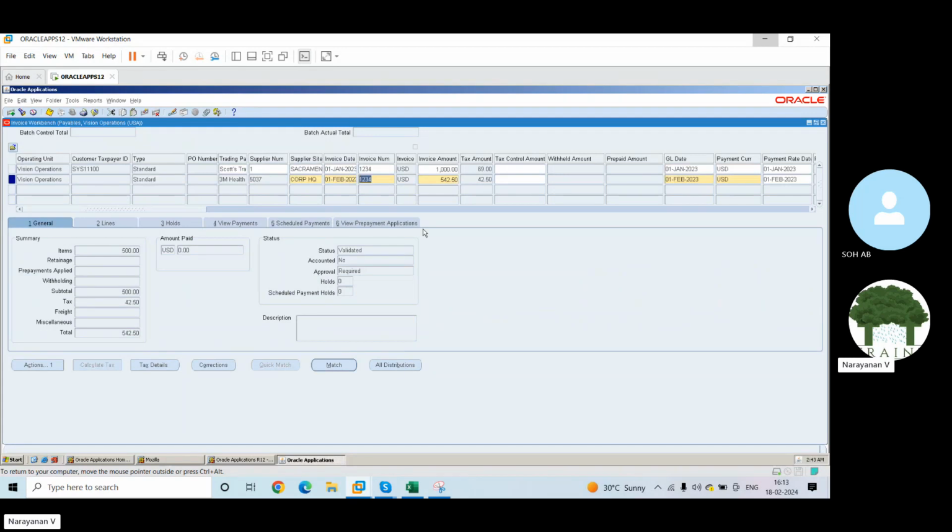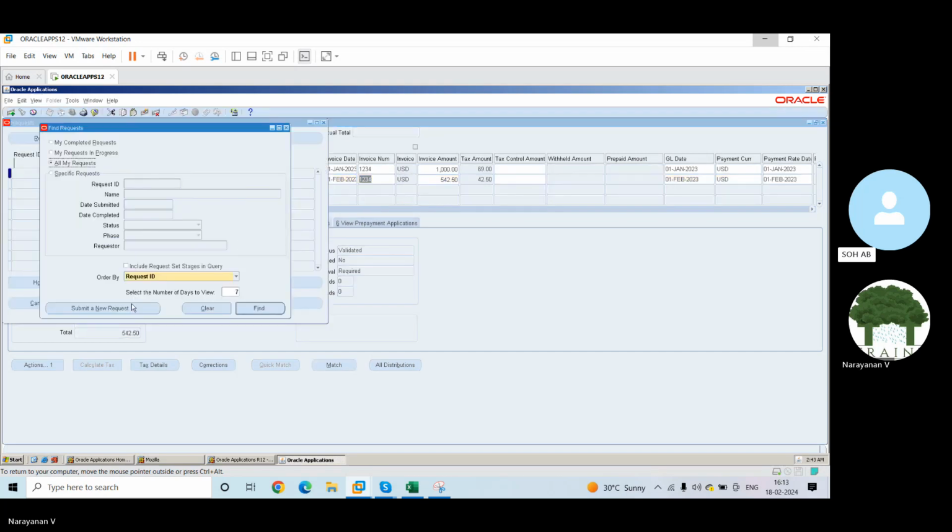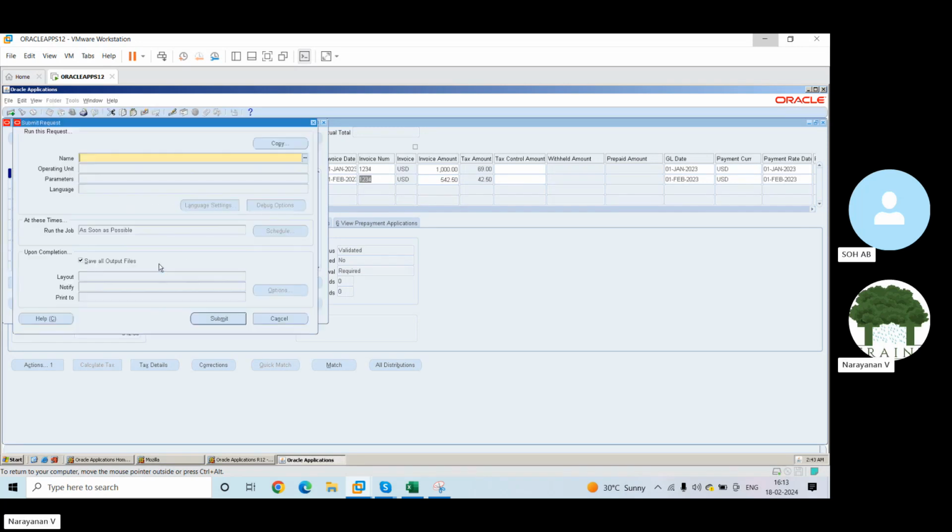Hello. Yes, I'm with you. Okay, sir. So there is a mismatch in the previous invoice. So now we have created a new invoice that is validated. Now you can see it is changed to validated, approval required. So see how it works. Submit a new initiator.